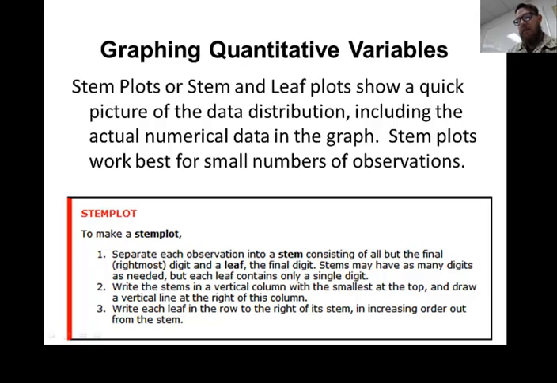To make a stem plot, we first separate each observation into a stem consisting of all but the final rightmost digit, and a leaf, the final digit. Stems may have as many digits as needed, but each leaf contains only a single digit. Write the stems in a vertical column with the smallest at the top and draw a vertical line at the right of this column. Write each leaf in the row to the right of its stem in increasing order out from the stem.